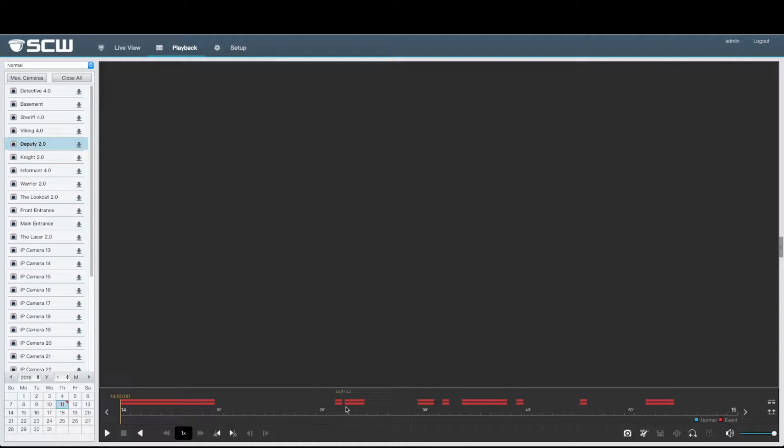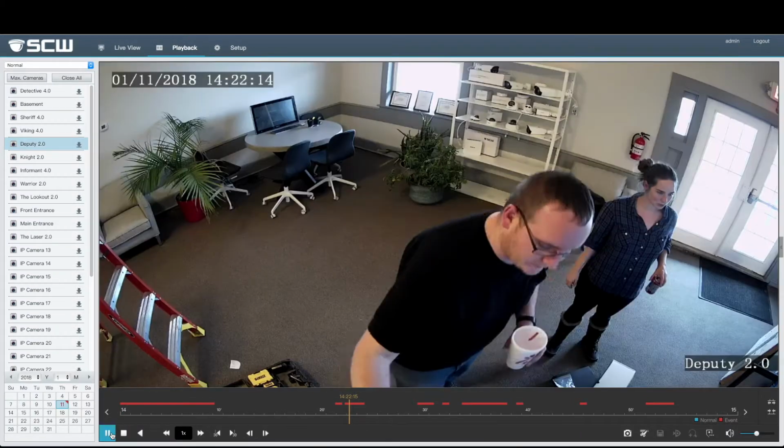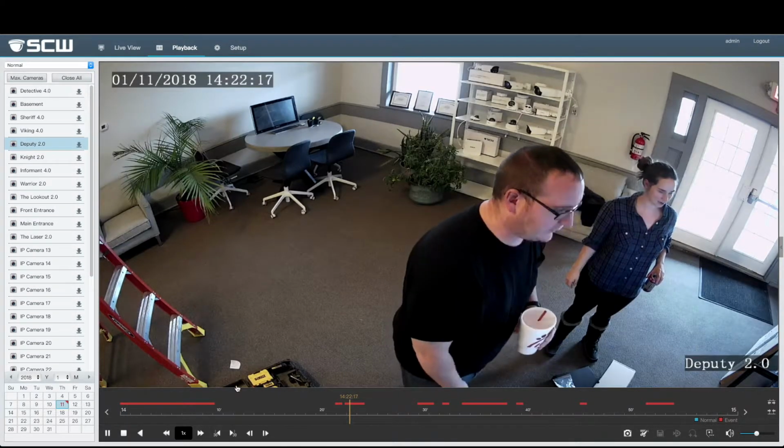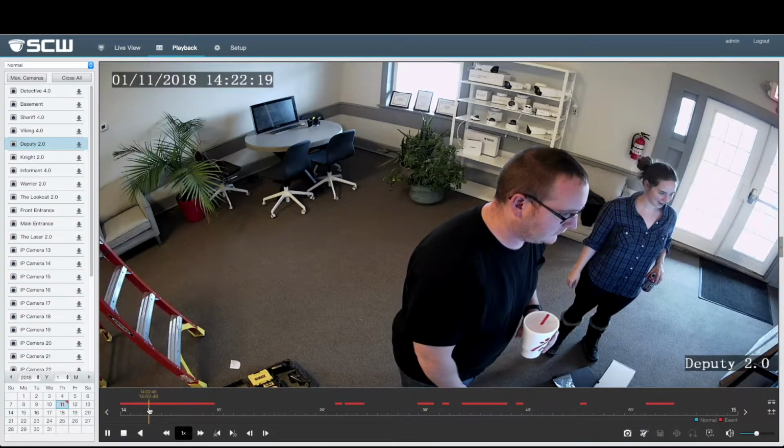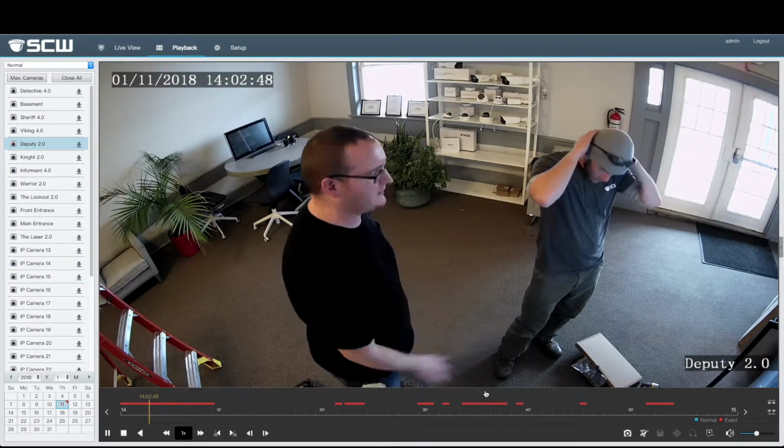So once you find the time you want to play back, you can just click and play, and that's going to bring it back there. And then while you're playing it back, you can also click and it will jump to wherever you put on the timeline as well.